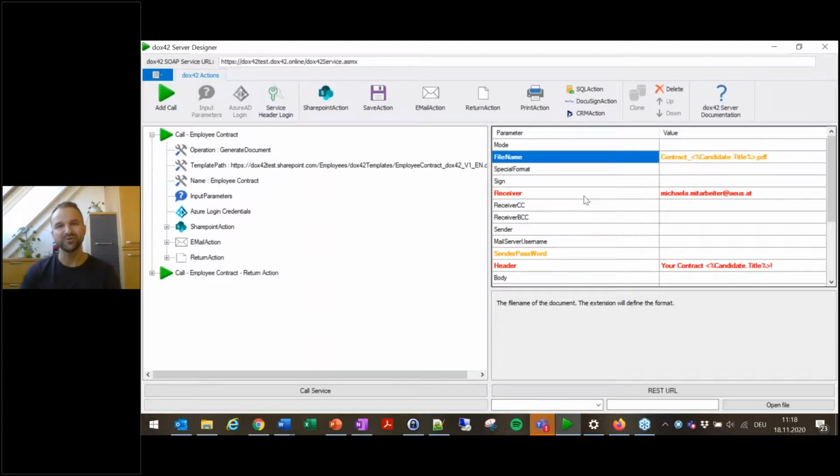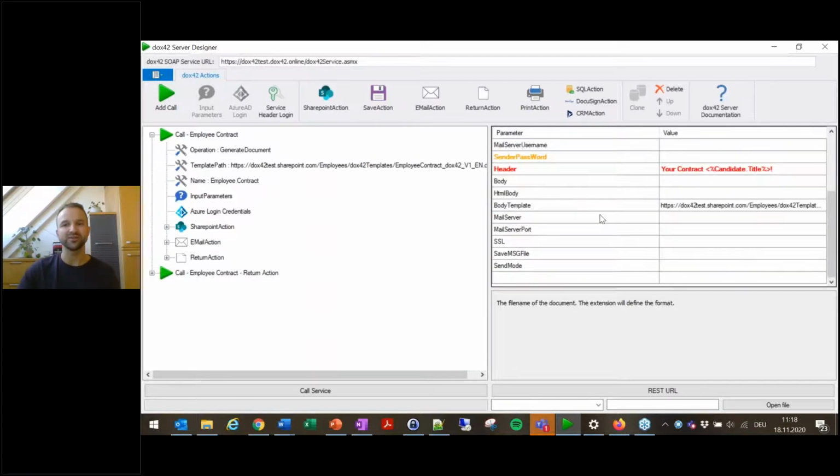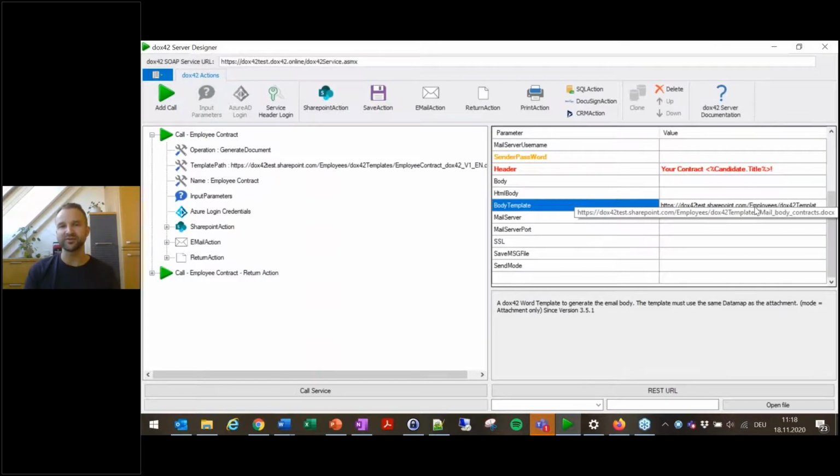But I'm also doing a nice looking mail body that also has a dox42 document. So I'm working with the body template as a template that is also saved into the very same library that I've just shown you. And instead of having just a text file that you send out, for example, to your customers, you have a nice looking mail body with images, with conditions, and it links to the same data map as the contract. So basically all the information in the email is dynamic based on the data map as well.